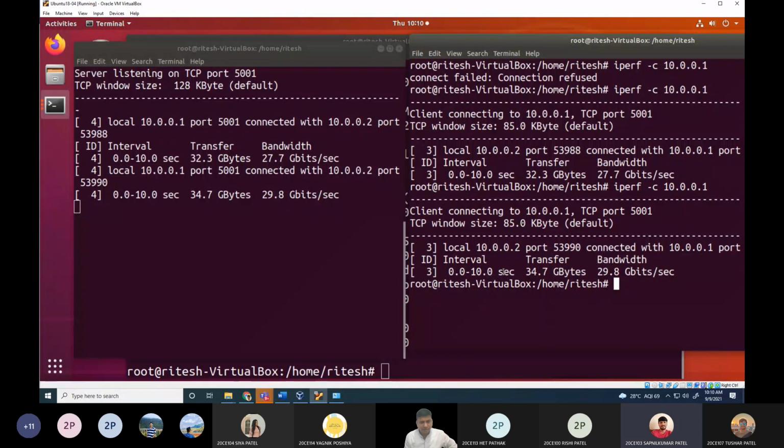Sir, the client shows 32.3 gigabytes, what is the meaning of that? I'm coming to that, slowly. You are correctly pointed. Actually, in 10 seconds the client has sent 32.3 gigabytes, and based on that the bandwidth is calculated as 27.7 gigabits per second. Normally it would be 32.3 gigabytes divided by 10, but these gigabytes are converted into bits. Convert gigabytes into bits and you will get exactly this equation. Is it clear?